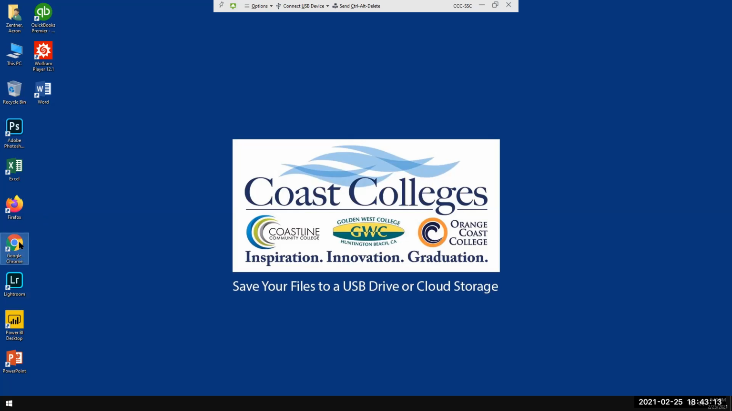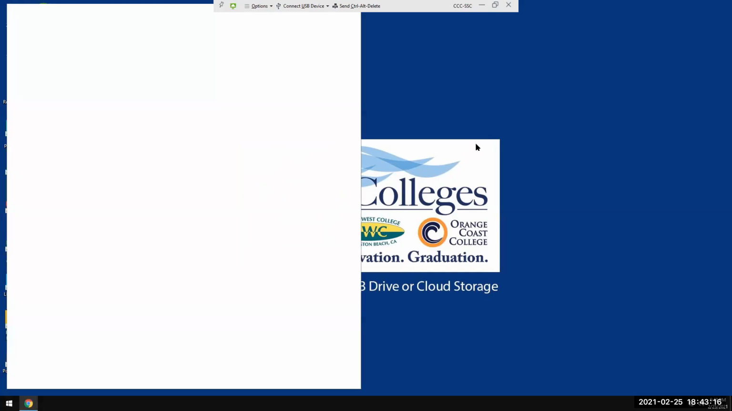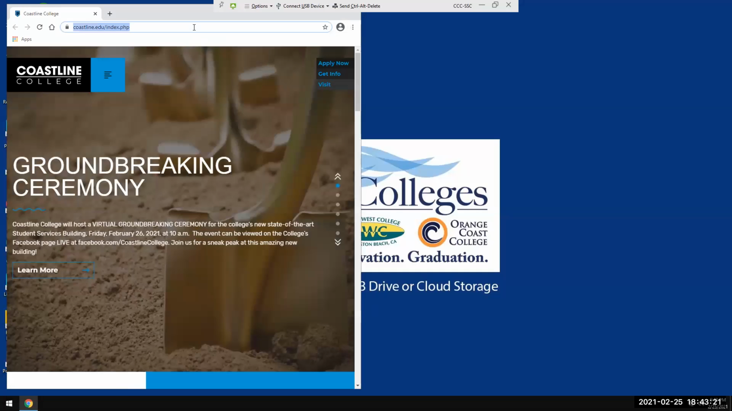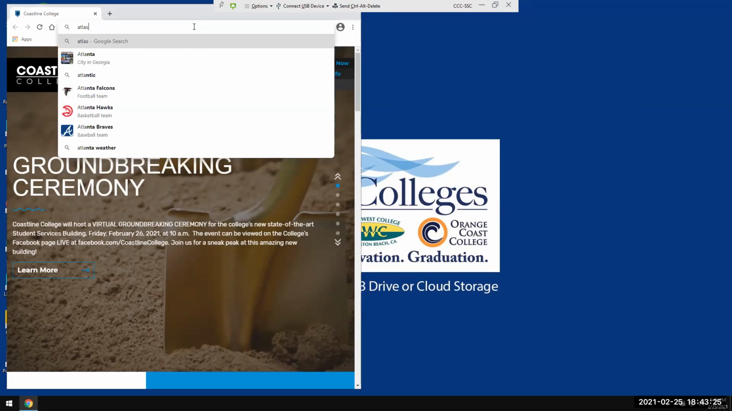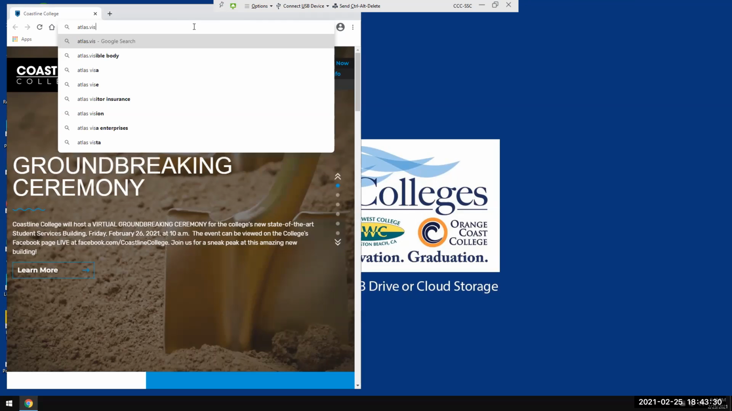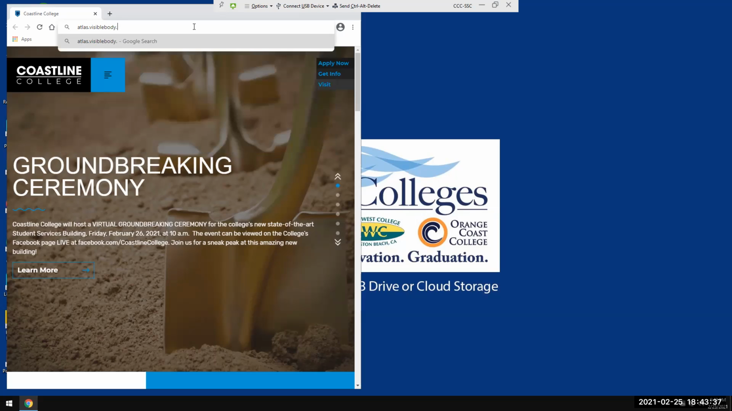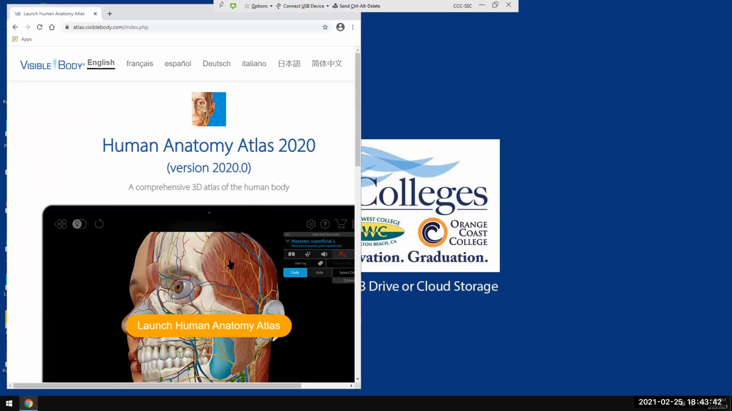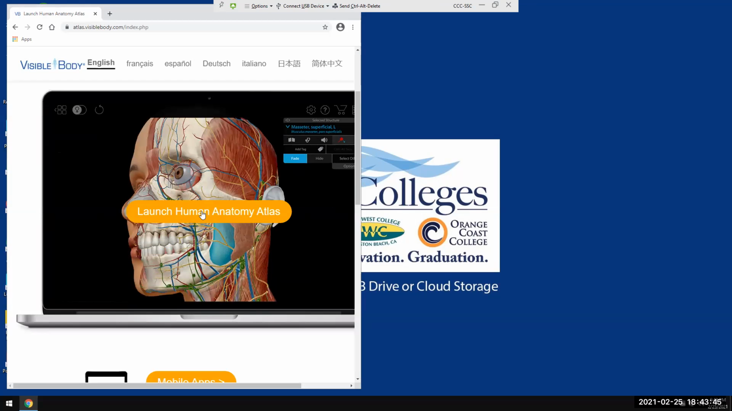And so for me, I would like to go and there's access to your QuickBooks for your different accounting courses. So for Atlas, for the program we're doing, atlas.visiblebody.com. And here's where we'll be able to access our Atlas app for our desktop and open it up and utilize that.